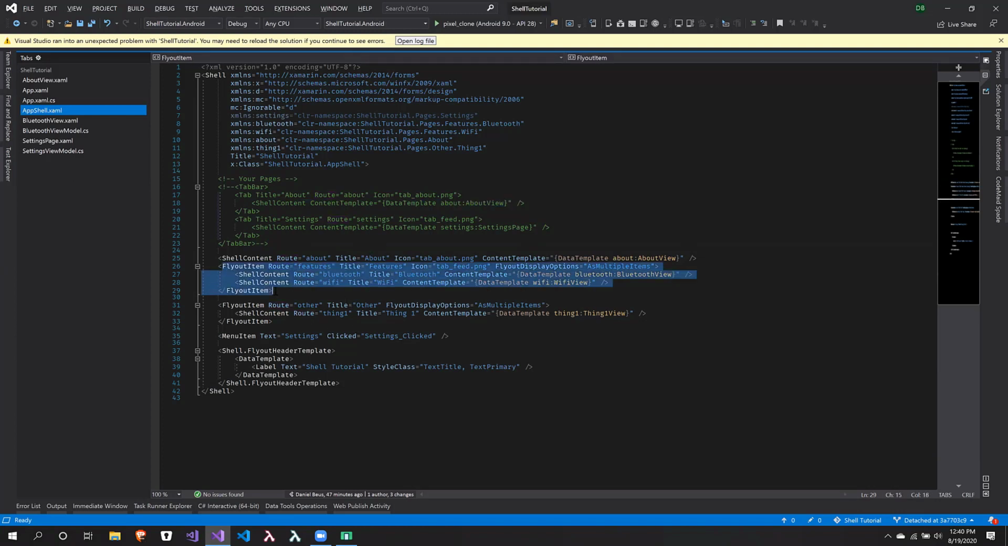Okay, having them grouped like this, though, means that this is going to be a hierarchical navigation. So here I've got features, then Bluetooth, and features, then Wi-Fi. And these are still Bluetooth and Wi-Fi pages, just like the About page, but now I've got them wrapped underneath this features route. So in order to navigate to these, I would have to say features/Bluetooth or features/Wi-Fi. Okay, same with down here, even though there's only one of them, because I've got it nested underneath other, then I would have to say other/thing1. Okay, and then that's going to take me to the thing1 page.